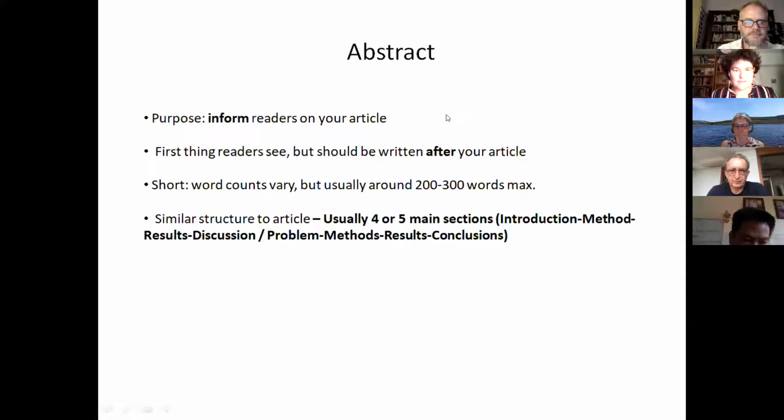So, as you probably all know, the main purpose of your abstract will be to inform your readers on your article. And this is the first thing that they actually see, right? When they connect to a website or a journal, or even start reading in a paper version of your article. It's the first thing that readers see, but it should be written after. That's the final stage of the writing process, basically.